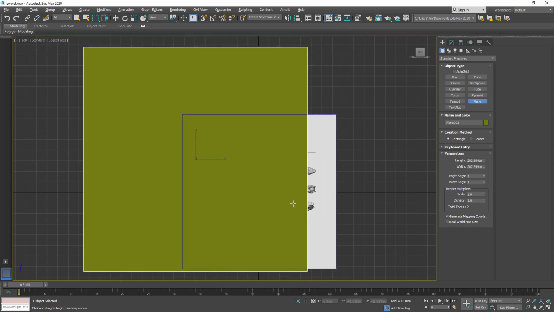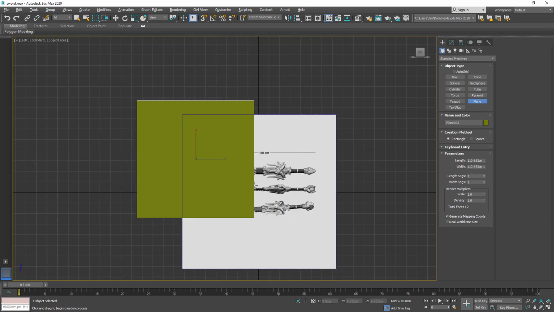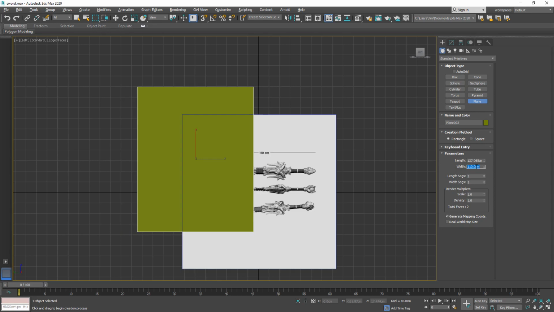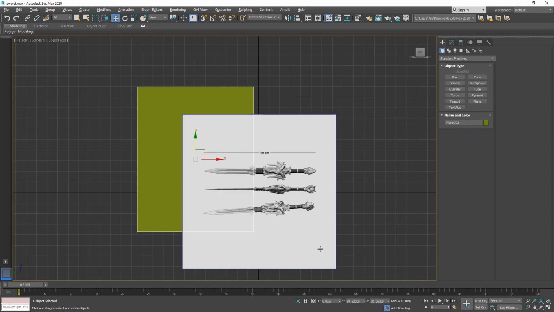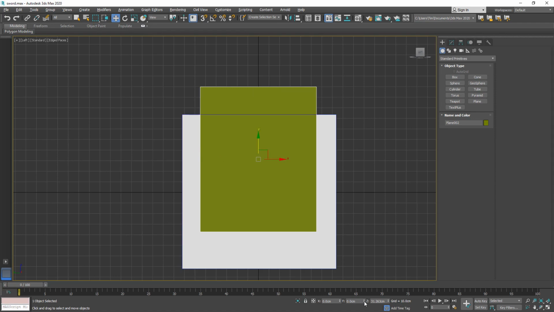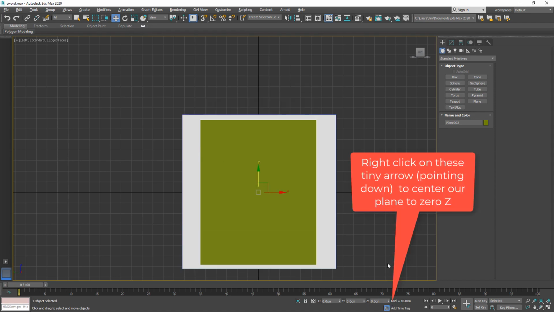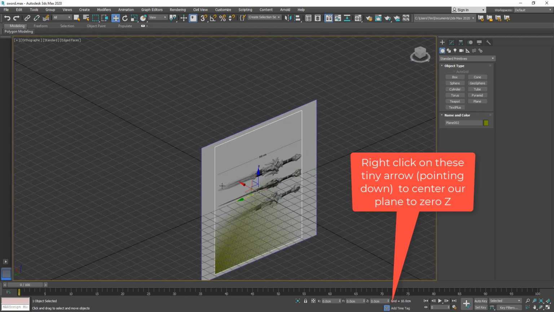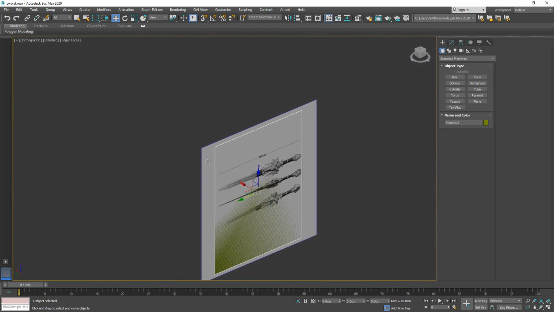Let's start by dragging another plane in here. I'm gonna make it square again by pressing Control. And now I'm gonna put that to 110 centimeters, because that's the size of our sword here, the length. Let's go over here to the Move tool and let's right click here on these small buttons there, these arrows that are pointing down, and that will center it perfectly here.